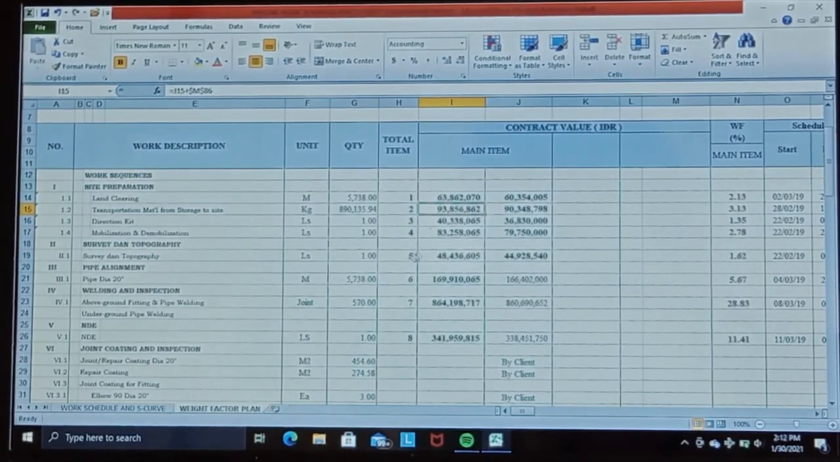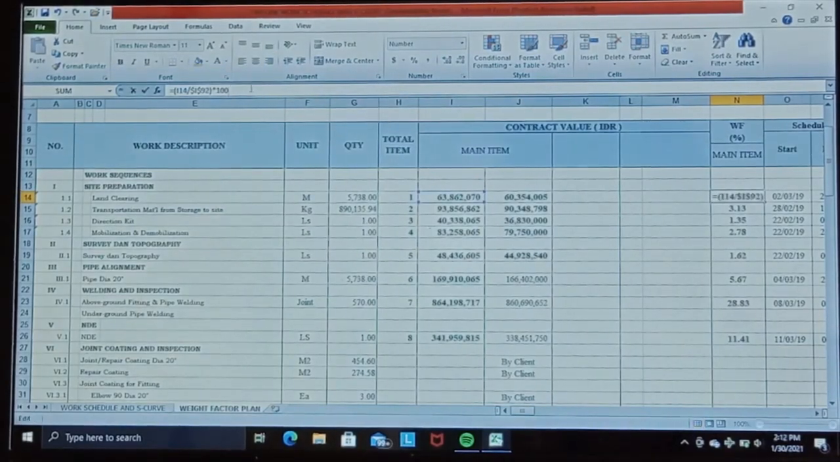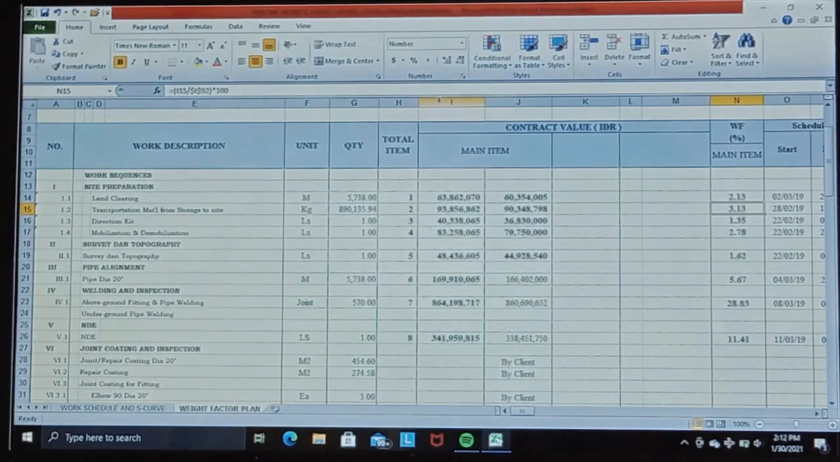Then we determine the weight factor for each direct work. The way is: the total price of each direct work item is divided by the total contract price, then multiplied by 100. You could check the formula in the cell, same here. Then we obtain the weight factor for each direct work item.